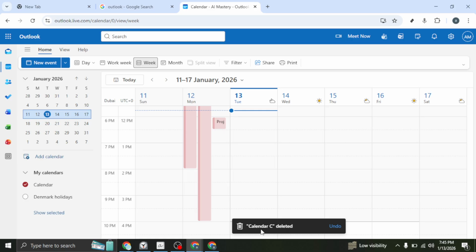And that's it. You navigated to Outlook, opened your calendar, used the three-dot menu next to the calendar you want to remove, clicked Remove, and confirmed the action. This quick cleanup helps keep your calendar list focused and easier to manage.